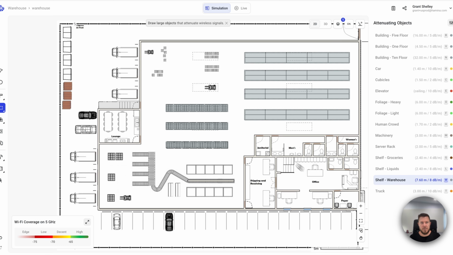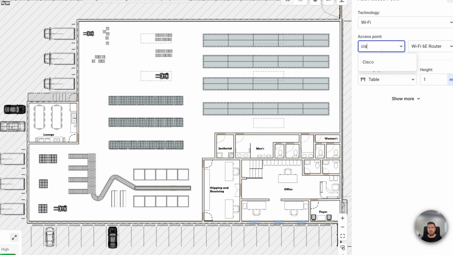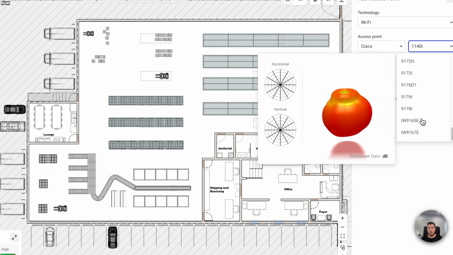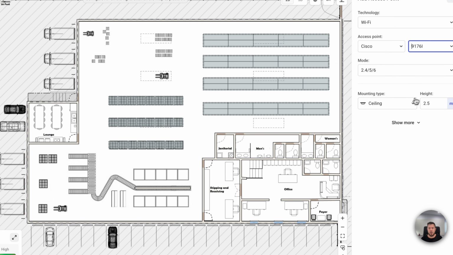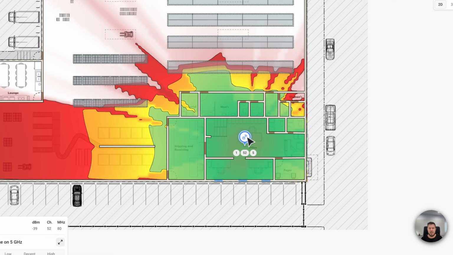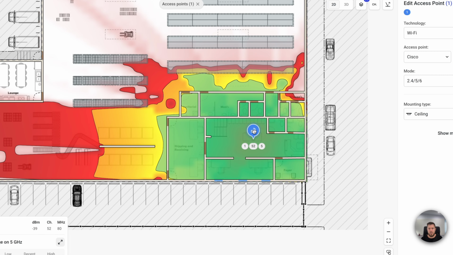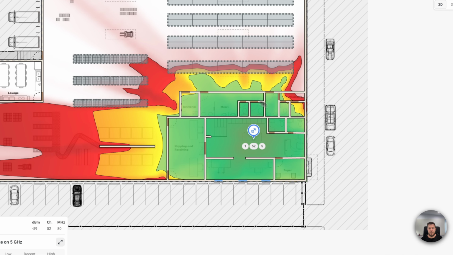Now I need to start placing my access points within the environment. I'm going to start with this office area here, so I'm going to select my access point option. I'm going to type in my vendor name, and then scroll down here and I'm going to use a 9176i, which is an internal Omni access point. And I'm going to place that in the middle of the environment here. You can see I can move that around in real time, but approximately in the middle, that covers most of that office environment.